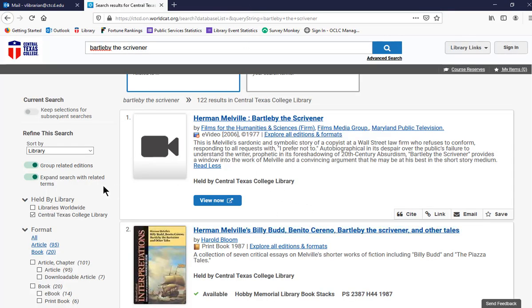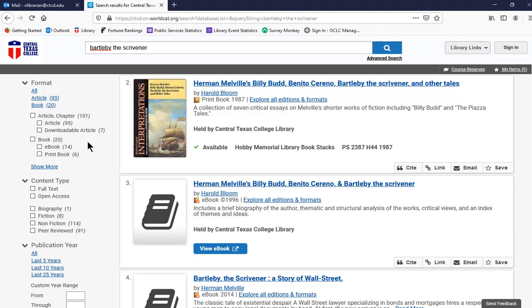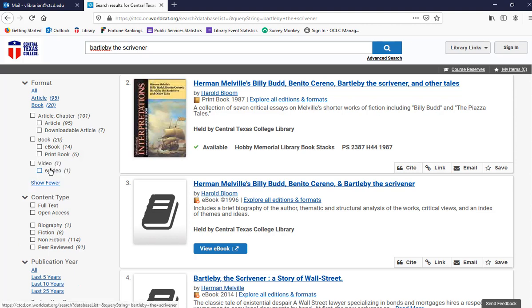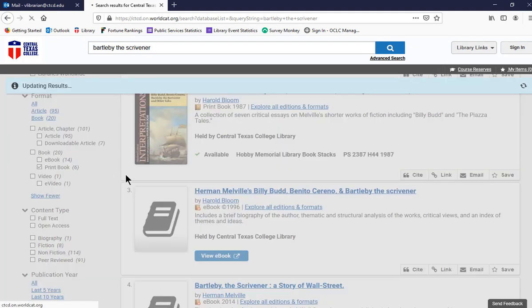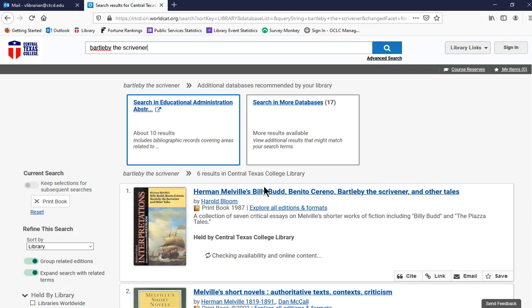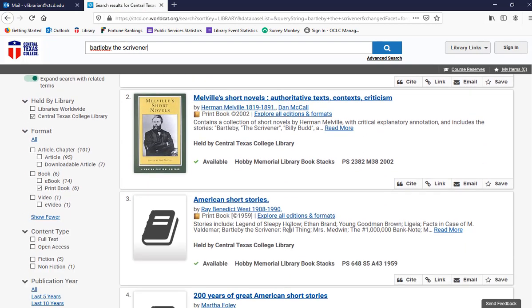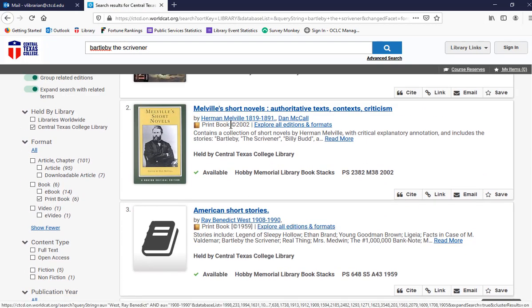The other thing I can do is down here where it says format, I have the ability to select the format of the material that I'm looking at. When I click on show more, this will tell me that I have that one video. If I want a print book, I can do a couple of things here. I have here Melville's short stories, authoritative texts, context, and criticisms.